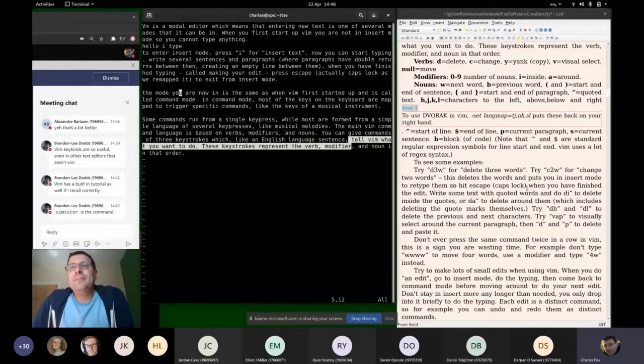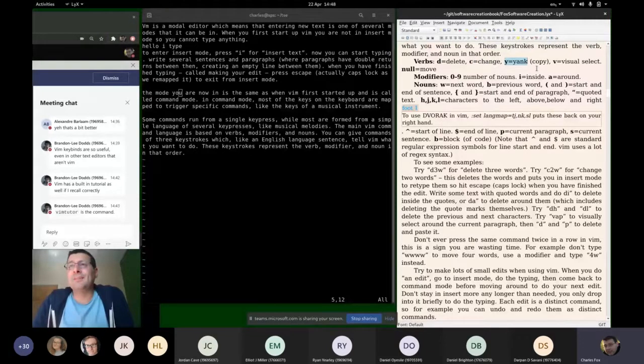So verbs in Vim are things you can do. For example, D is the verb for delete. C is for change. Y is for yank, which means copy. V is for visual select. Nouns are things like words and letters and paragraphs and sentences. They're all the different objects that exist in your file. So to give a command, in general, you type verb modifier noun.